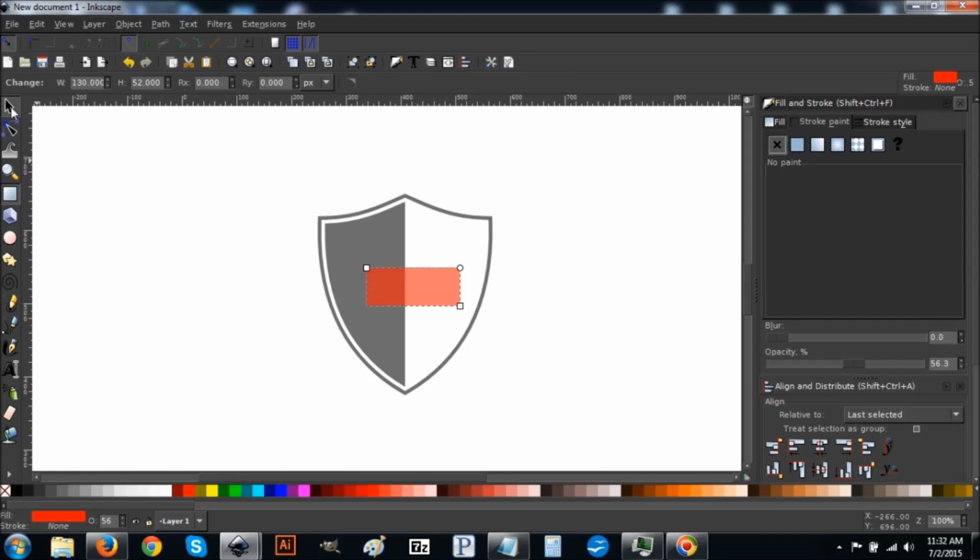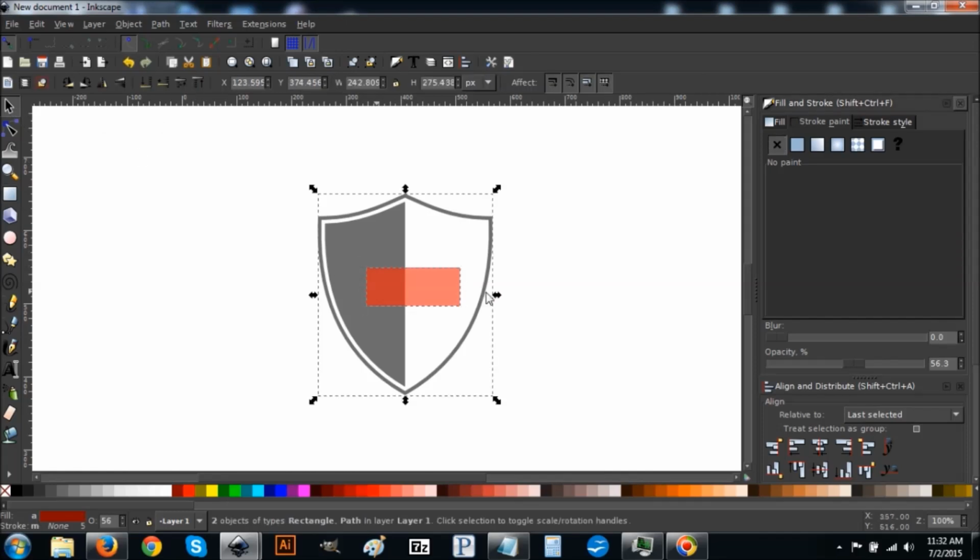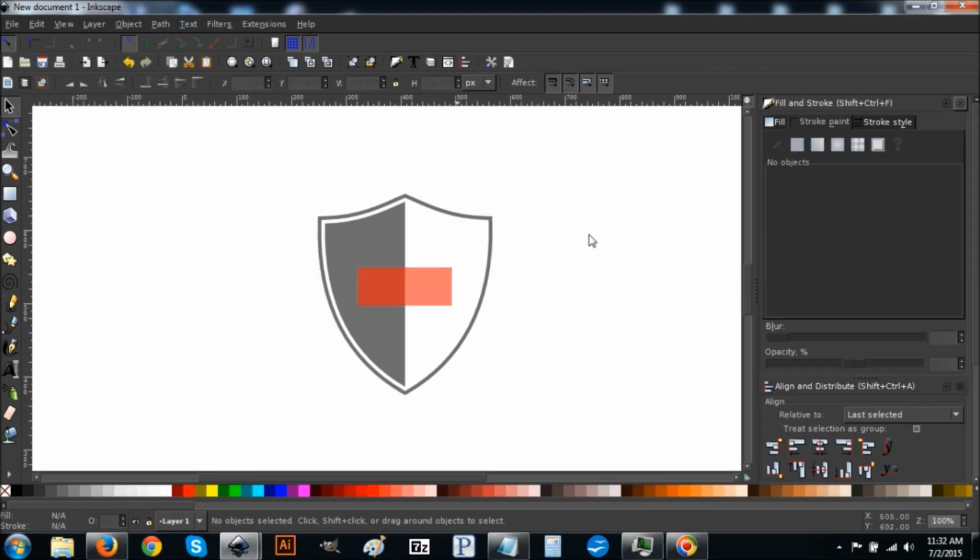and click your arrow right here, hold shift and click the shield so you have them both selected. We're going to center that up on the vertical axis, and then we're going to deselect everything by either clicking off the page or clicking the deselect objects button. So we're just going to click off of the page just like that. It's going to deselect everything.